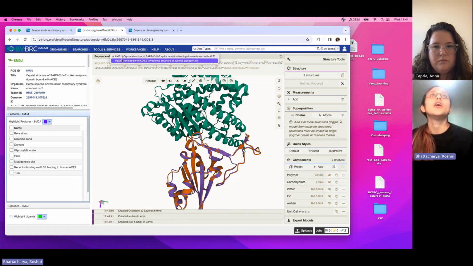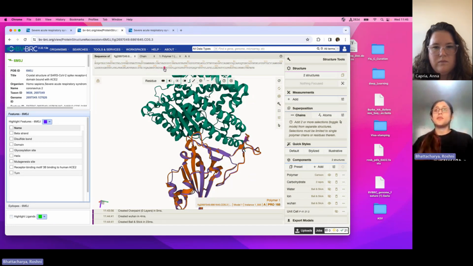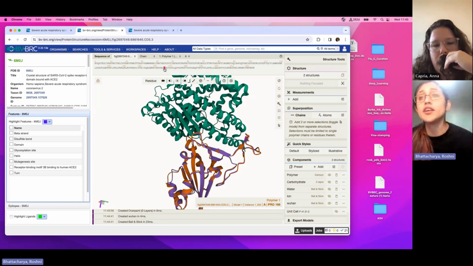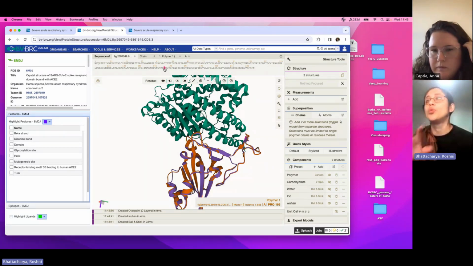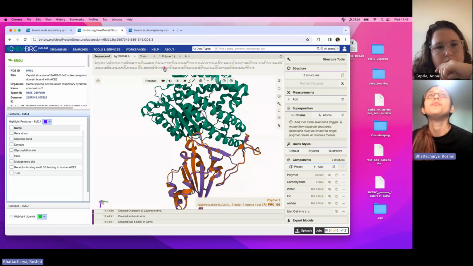Then we go to the other, I think it was 168 here, right? Yes. And then here we'll look for the 168. Look, it's a proline. Remember the mutation was from phenylalanine to proline. This is not giving the authentic number because it's a predicted structure and we only use the receptor binding domain. So the amino acid numbering is only for the receptor binding domain area.